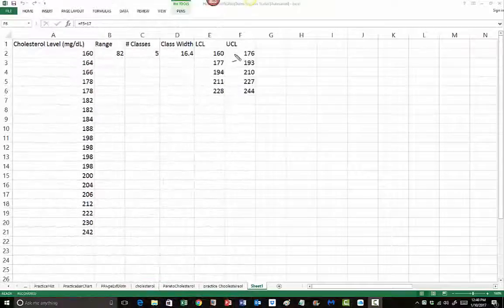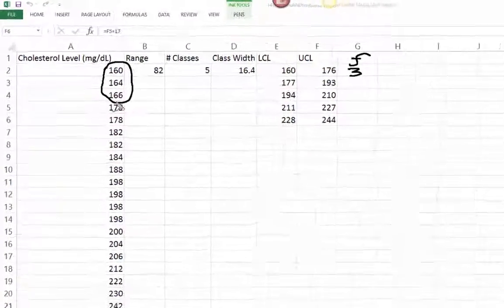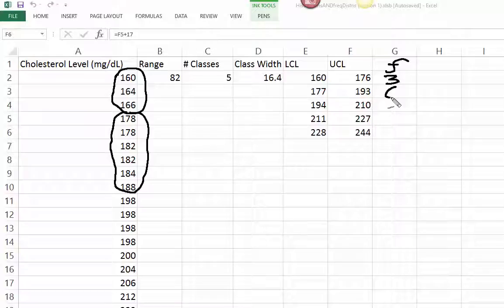Now that we have the class limits and the data sorted, we could do a frequency distribution by hand. So a frequency is a count, so we put F here for frequency. So for the values between 160 and 176, we can see that that is these three values here. So this class has a frequency of 3. For cholesterol levels between 177 and 193, we see that that is 178 through 188, and we can see there's 1, 2, 3, 4, 5, 6 values here.